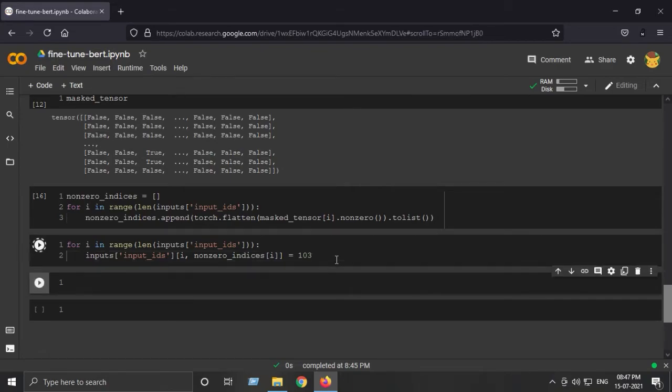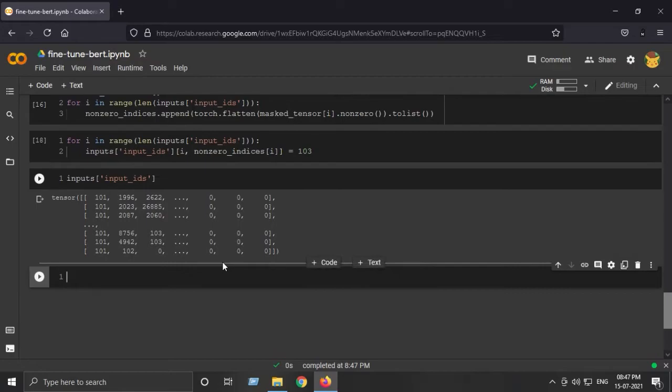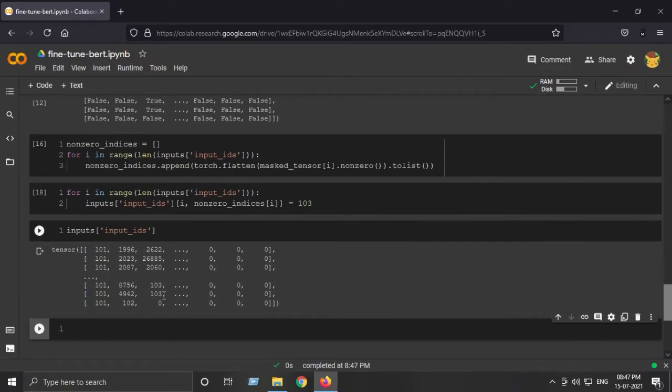Now if I print my input IDs, you can see that wherever we had true, we now have 103 instead of the actual token. 103 corresponds to the mask token.